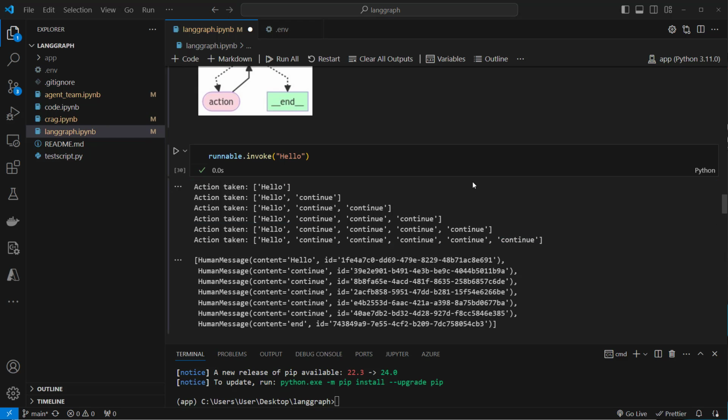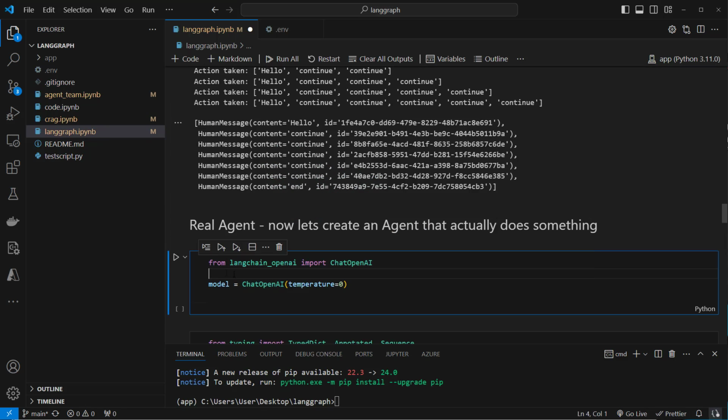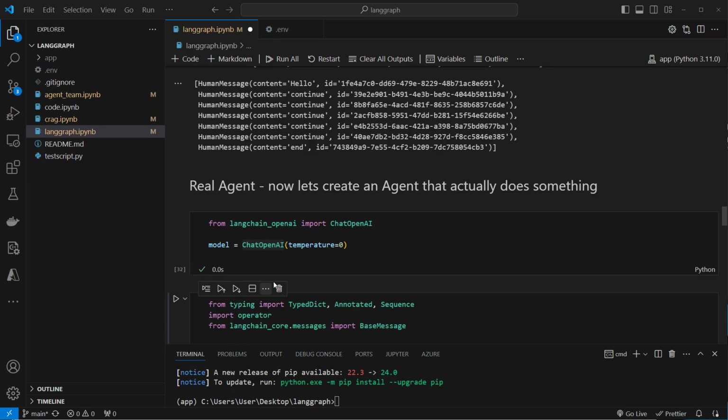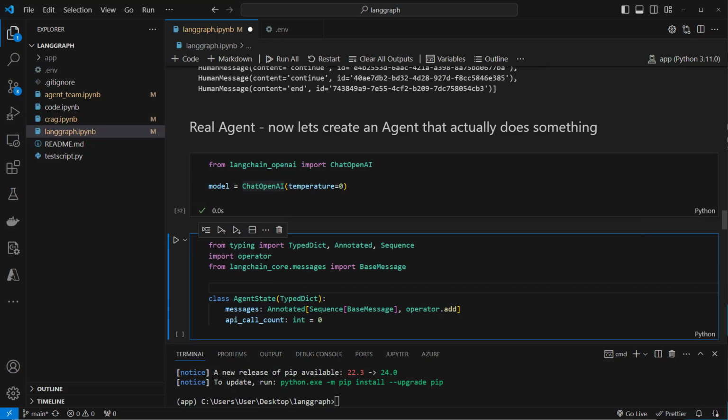Okay, after learning the very basic concepts with some toy examples, we can now create a real agent which interacts with a fake API, so with a fake weather API. To do this, we are of course going to use a chat model now, and we instantiate the ChatOpenAI class from LangChain. We will also create a custom state now. So instead of before, we're going to use our own state.